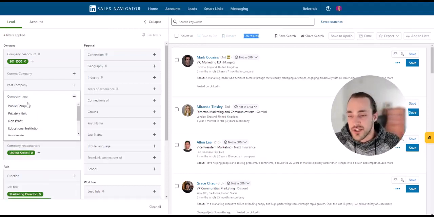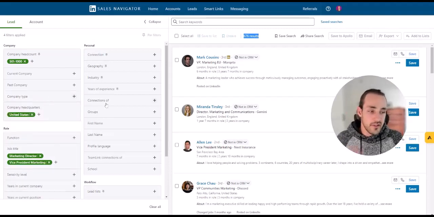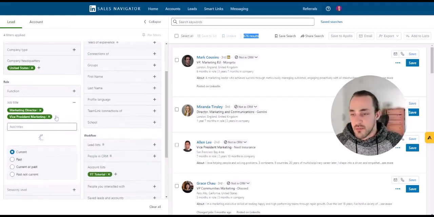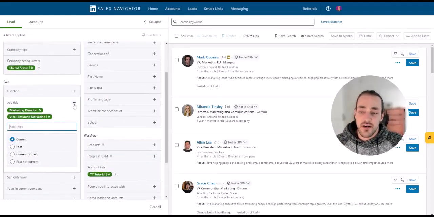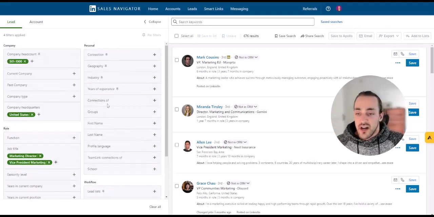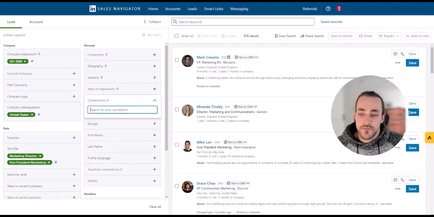Company type, this one is just talking about like public, private, self-employed, what have you. Not super, super relevant. I mean, you can use this, but I don't leverage it all that often. If you're thinking about job titles, thinking about the past job title, that one, it's again, not going to be the most accurate, but you can use it. Connections of, this is another one that can be useful. If you're looking for somebody who's a connection of another person, this is very specific. I don't leverage this one too often, but this one can be used.